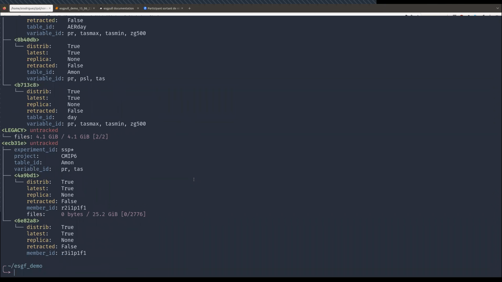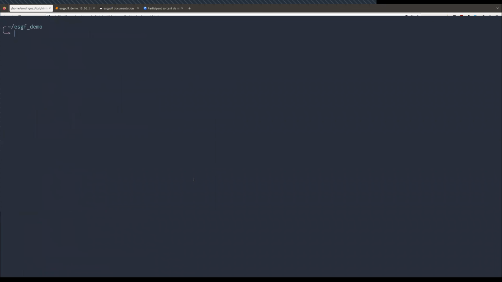The next one is exploring the search command. I don't have a specific script for that one, so I think I will just go through a few of the features that are usable in the search command.